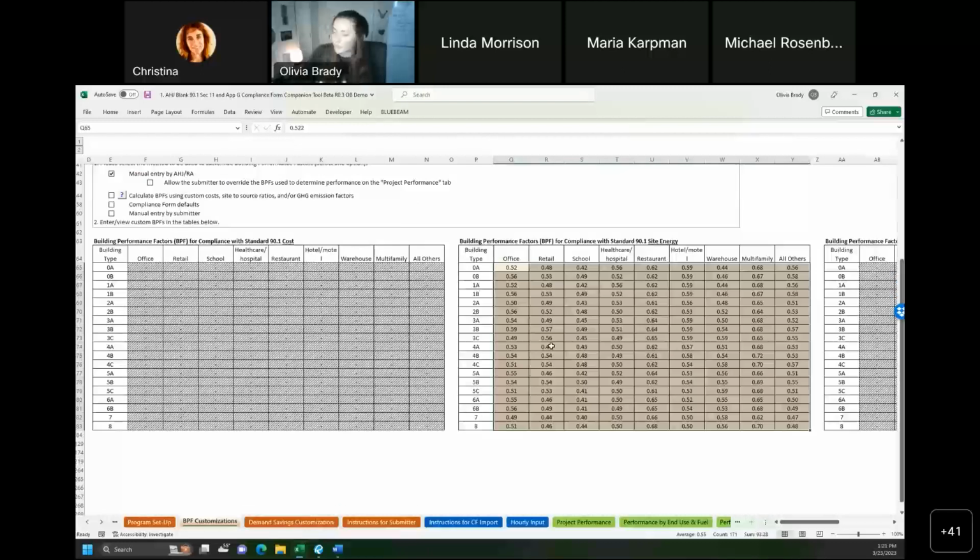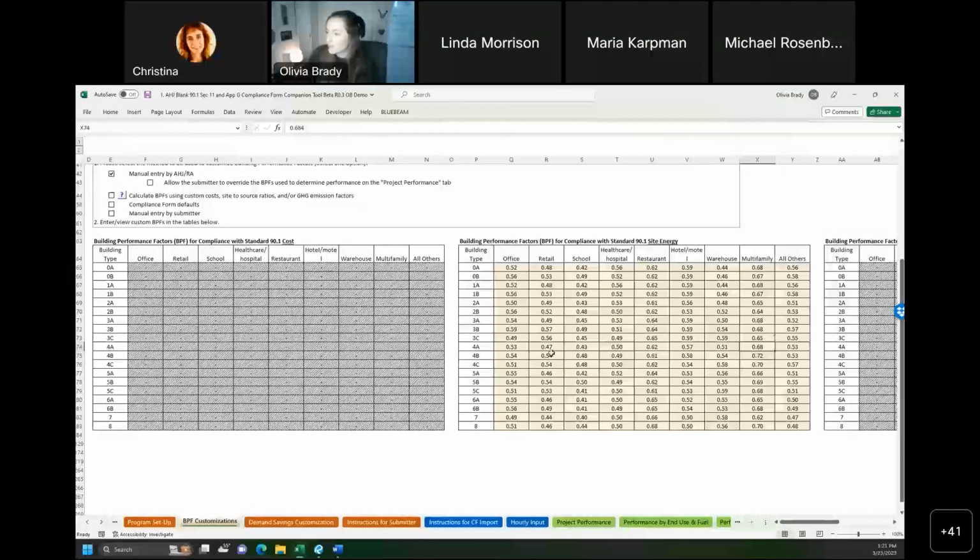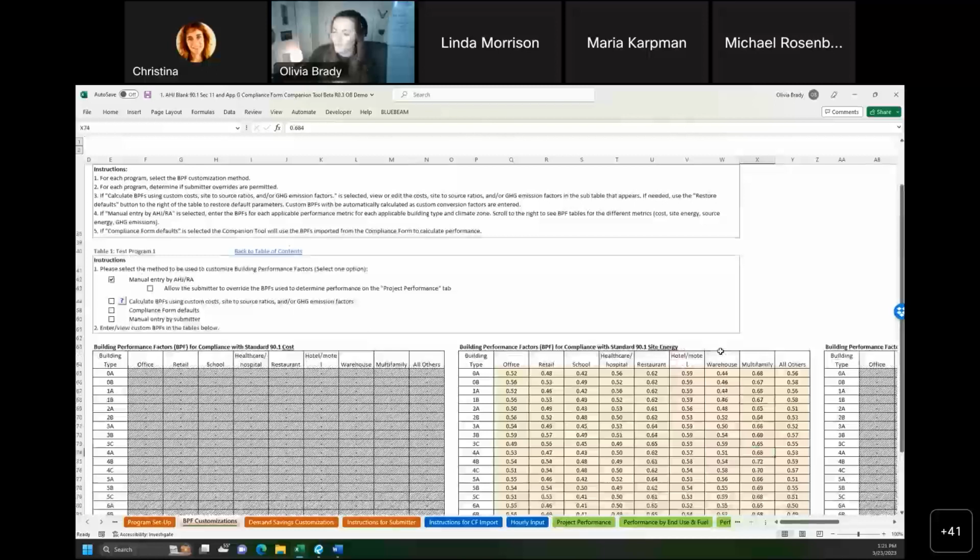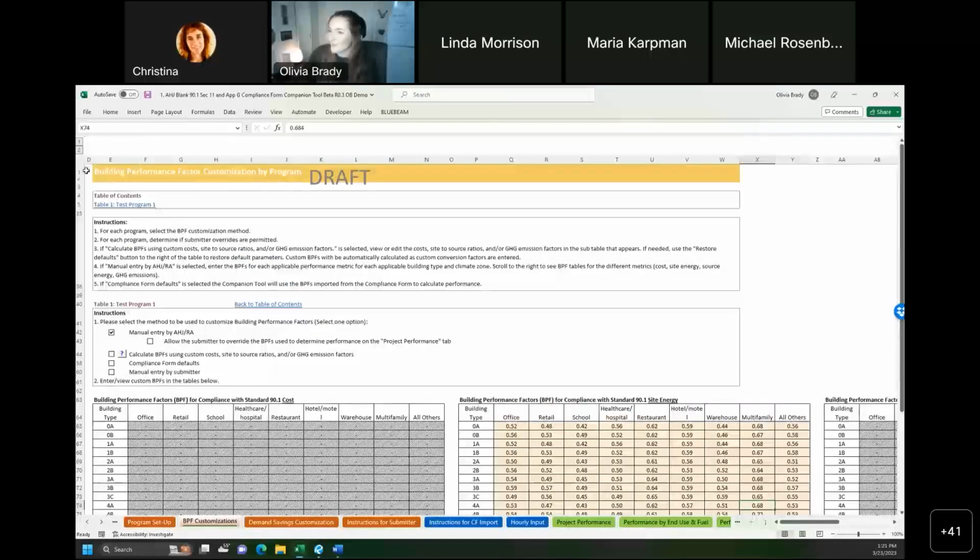And we'll see later down the line that our sample project is in climate zone 4A, and it has some retail and some multifamily. So the building performance factor for retail that I've entered for 4A is 0.47, and for multifamily is 0.68. So that's just a foreshadowing. And then that's it. So I've specified my building performance factors, and I can move on.